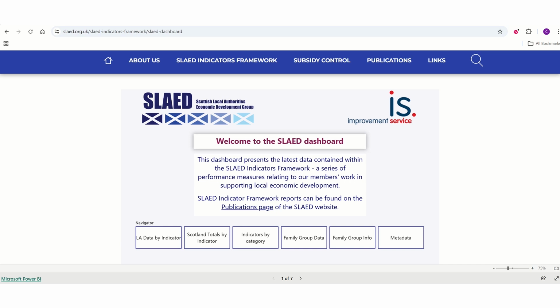This dashboard contains the latest data from the SLAED Indicators Framework, which provides a consistent source of data and evidence on what councils across Scotland are delivering as local economic development organisations. The aim of the dashboard is to make the data easily accessible to SLAED members, stakeholders and the wider public. The dashboard will enable users to interrogate and download data relevant to them, supporting evidence-based decision-making and allowing them to identify emerging trends and opportunities.